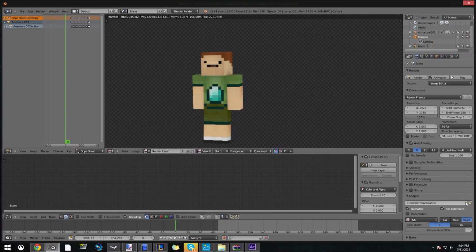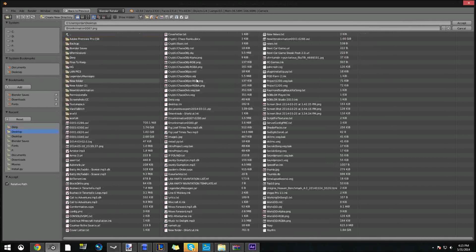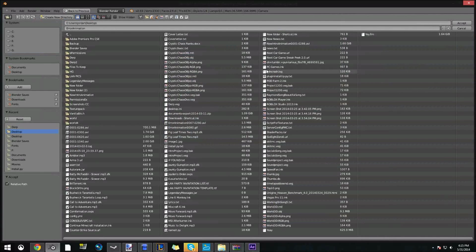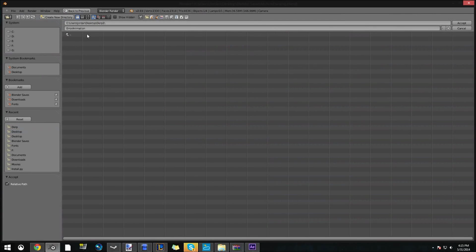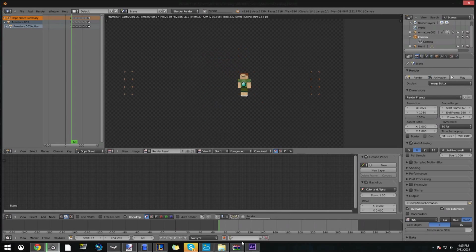The other thing is you're going to have to change the destination, because we're going to be rendering a PNG sequence. So, here I have my derp animation thing, alright? I'm just going to go to my desktop and create a new folder here. Alright, after you've created the new folder, open it up, and it should be blank inside, so just click accept, and then you're good to go to start rendering. So, just choose your start and end points, and then click animation, and it should render for you.